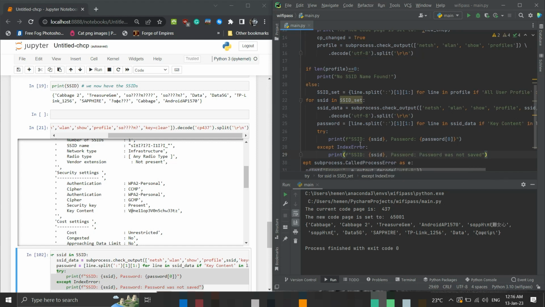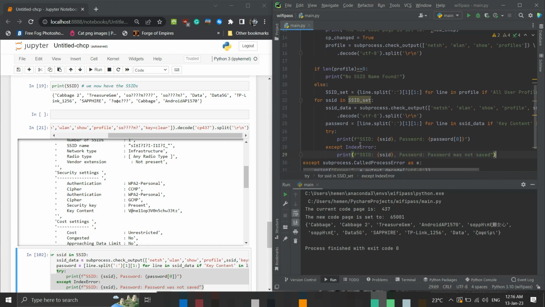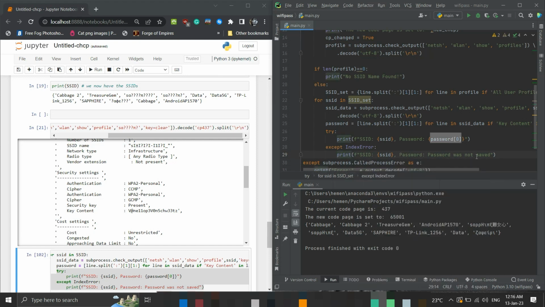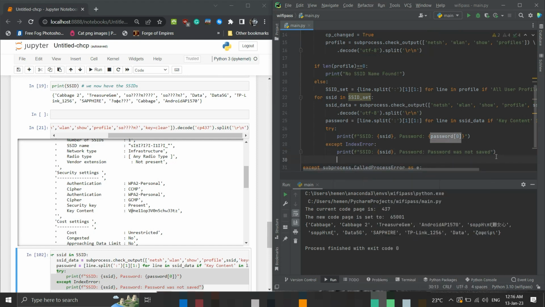Since there is a possibility that an SSID has no stored password in the system, accessing the password list with an index number will raise an index error exception if the password is empty. So we have written the print statement in a try except block, and in except block we will handle the index error and display an appropriate message saying, the password was not saved. This will prevent our code from crashing, and the code will continue to execute.